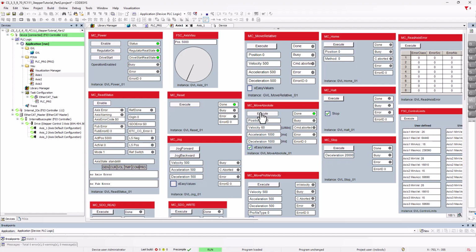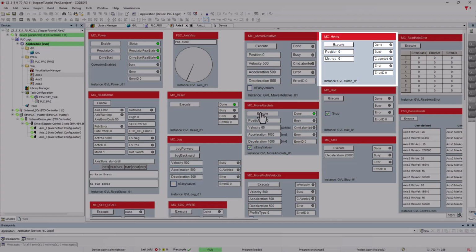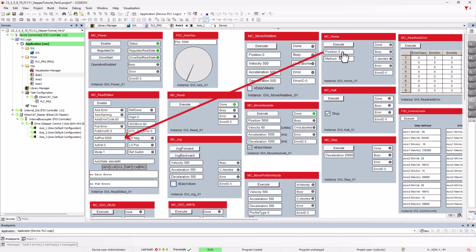MC Home is used to perform a reference run. Position is the actual position after the reference run, and method is the homing method. Please refer to the stepper manual for this information. We use method 37, which corresponds to referencing at the current position. The actual position should be set to 1000. If we use a 0 here, the axis can be reset to the 0 position.